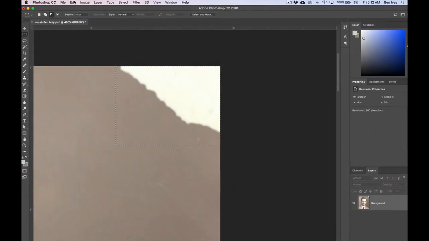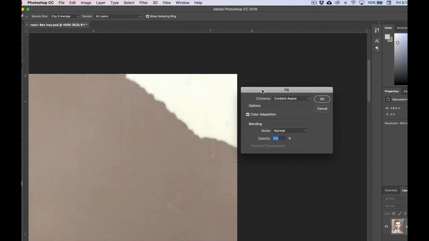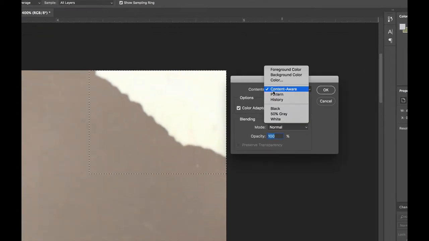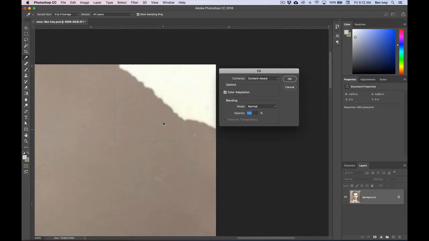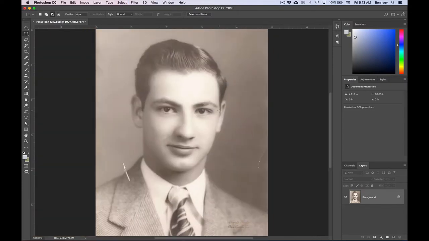With that done, let's go to Edit, down to Fill, and instead of filling it in with a solid color, change your contents to be Content Aware. With Content Aware selected, this is going to look at all of the pixels that are around it and try to pick up its best guess for what kind of content it should fill it in with. With that done, we'll say OK. And you can see it does a great job of filling it in and also keeping the texture and the same colors that were there before. I'm going to hit Command-0 to back out, and to deselect it, you can hit Command-D to deselect that area.